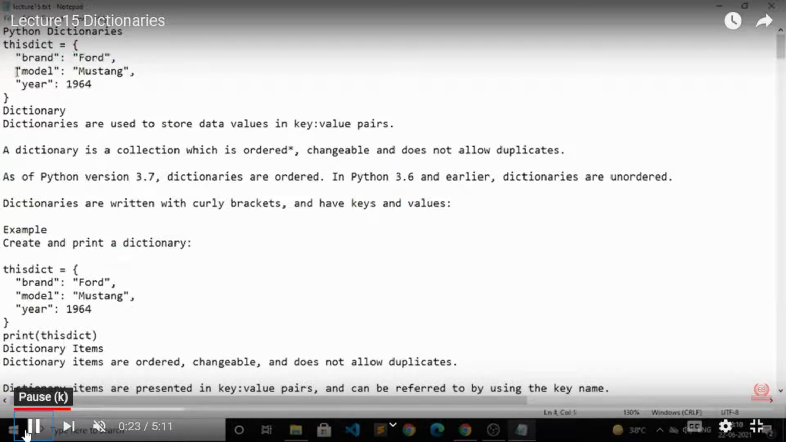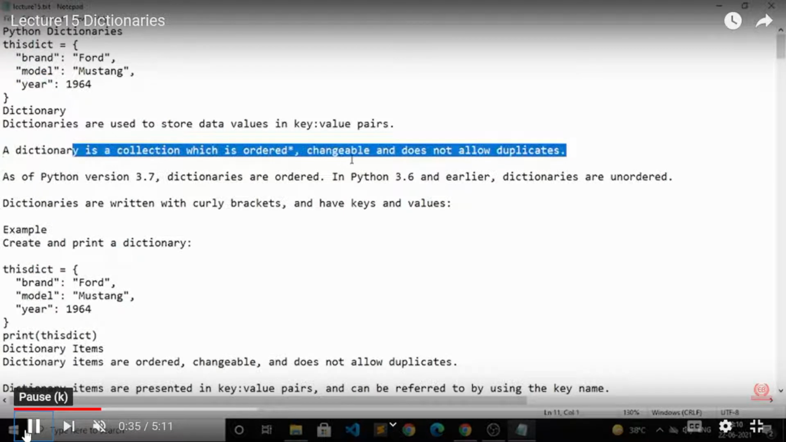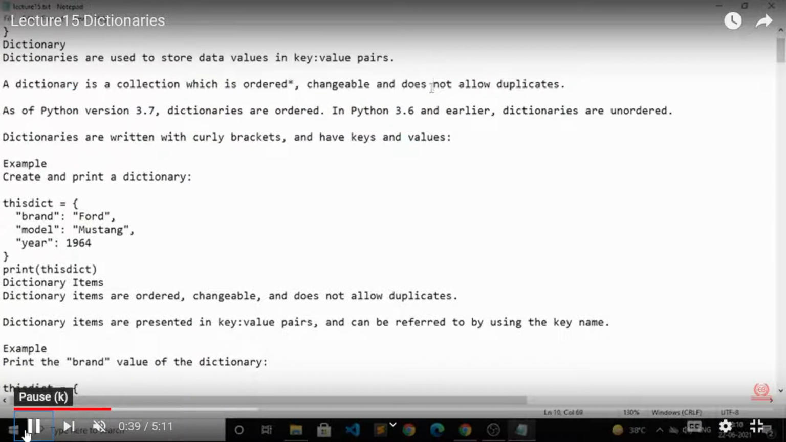Now on screen you can see that I have written my dictionary here. It includes the brand, model and year of a particular car. If you want to change or update this data, you will be able to, but you will not be allowed any duplicates. So that's how you can create and print a dictionary.